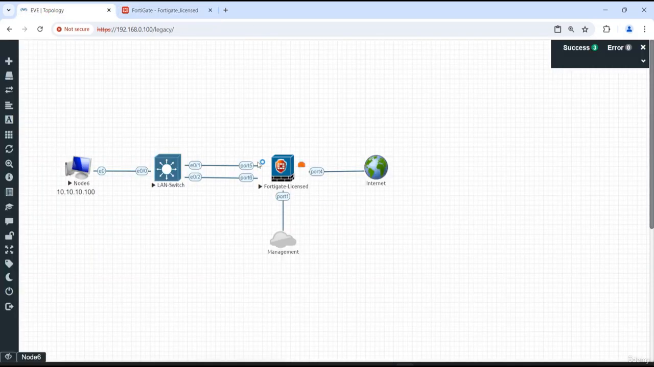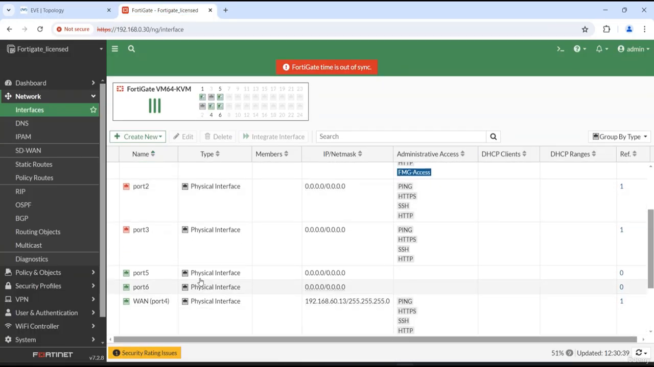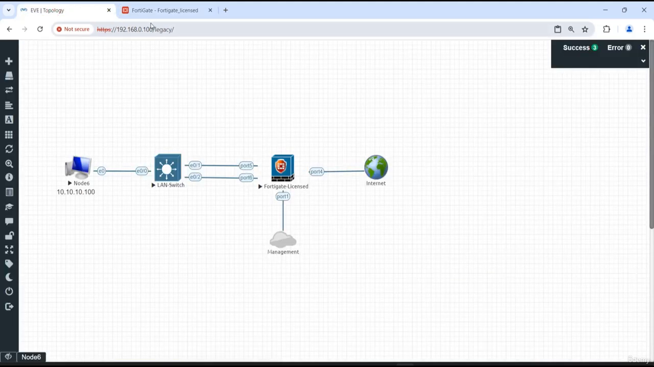Now, as per the topology, port 5 and port 6 are the two interfaces connected to the LAN, or this switch. As per the requirement, I want to make these two ports part of the redundant link configuration. In order to do so, I'm going back here to port 5 and 6.